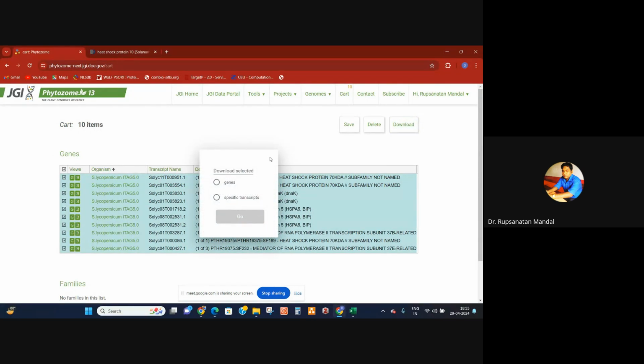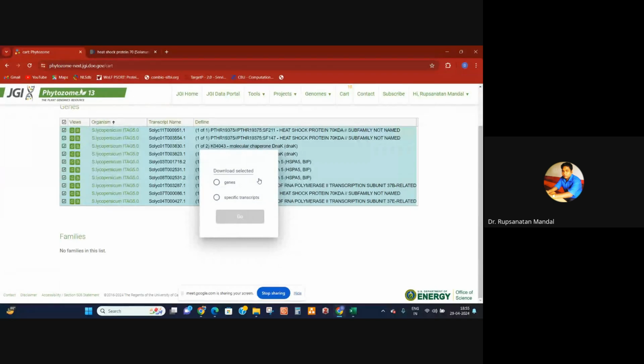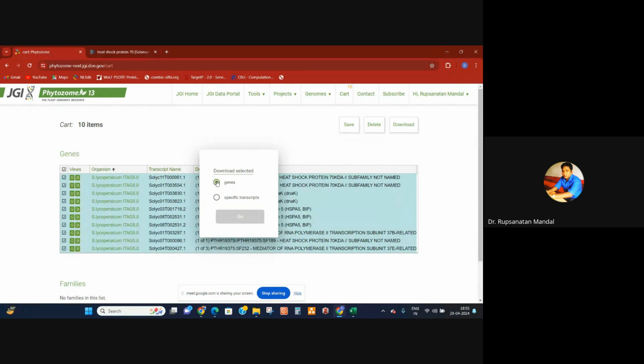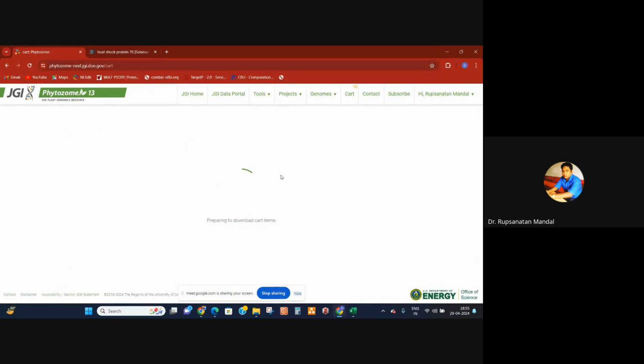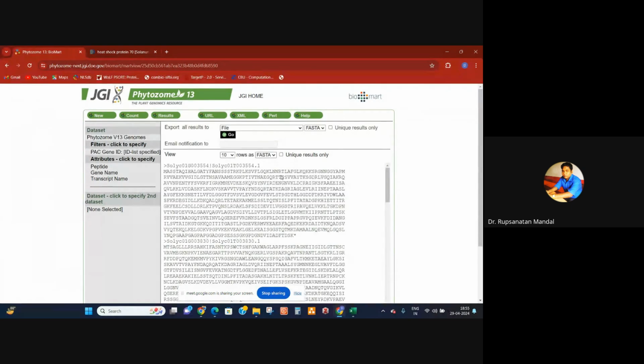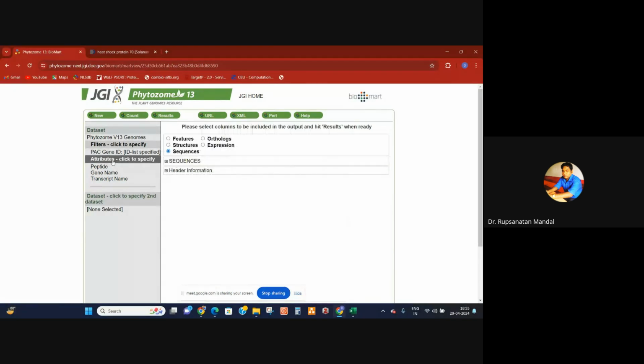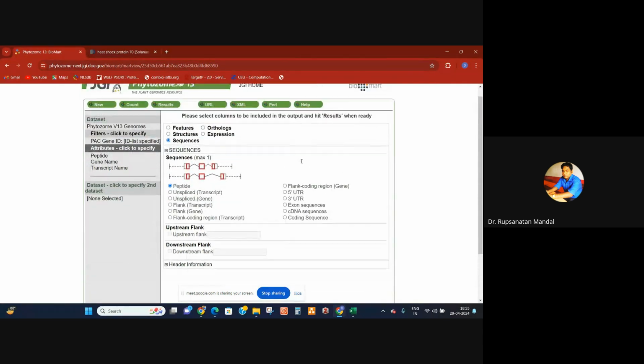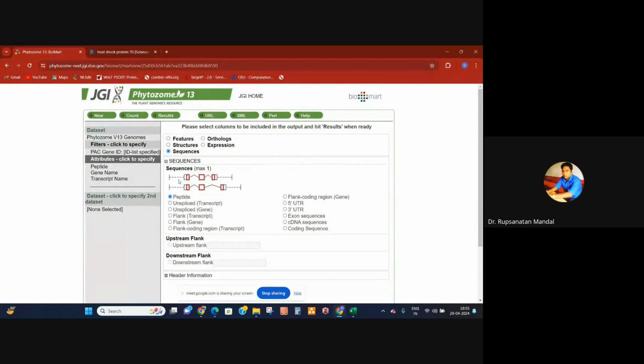What I need from the download is the genes. So click on genes and the GO option. Now you can click on the attributes. You can see this type of picture is available. Here click on attributes and you can see what you want to download. First we want to download the peptide sequences.